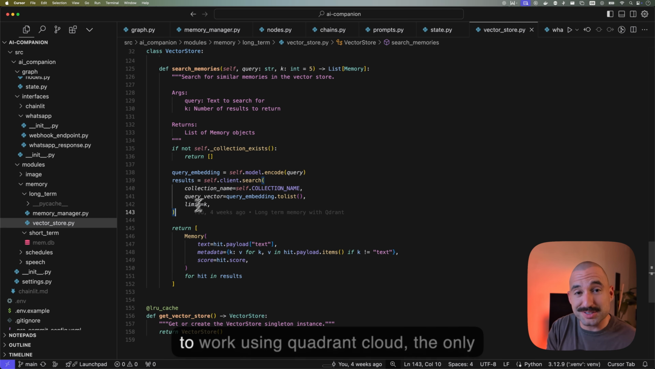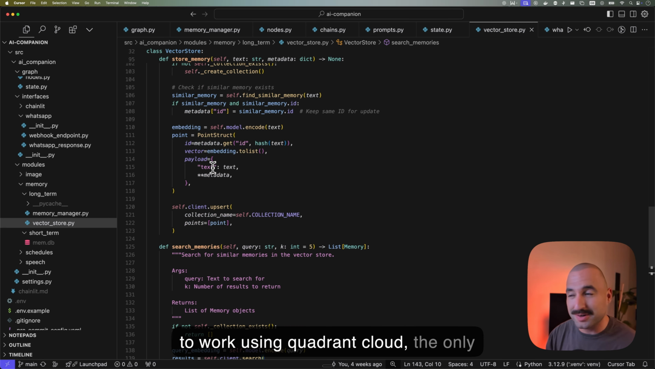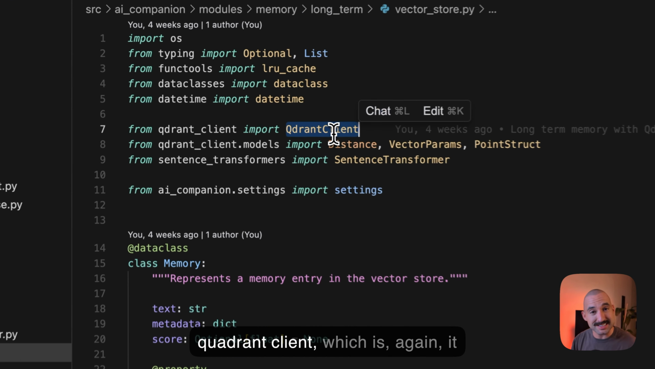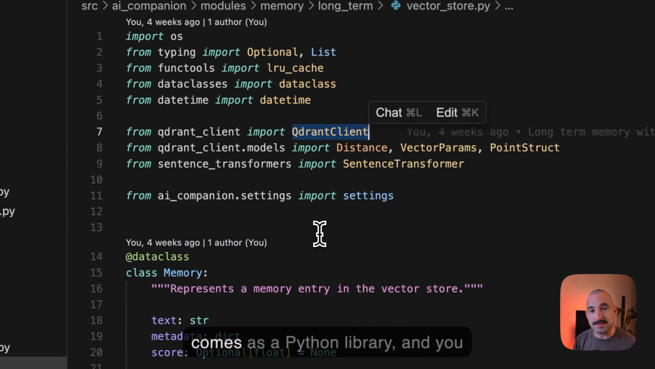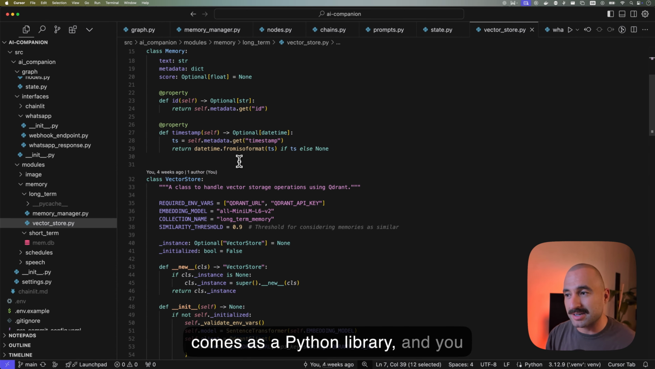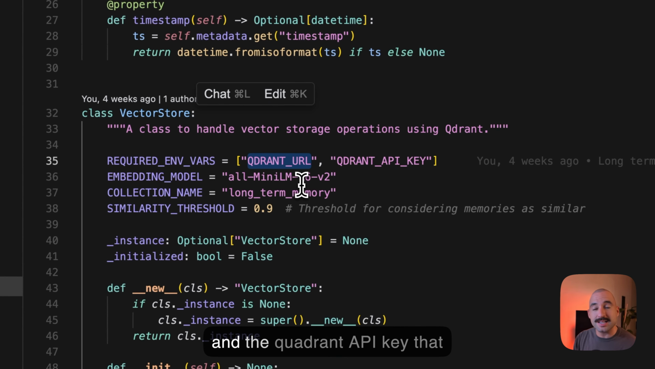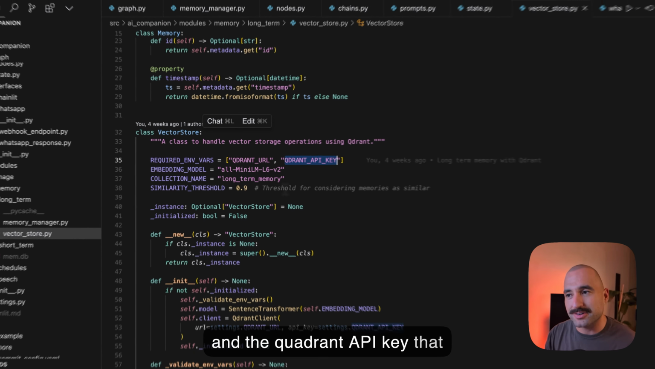And for this whole thing to work using Qdrant Cloud, the only thing that you have to do is just use the Qdrant client, which, again, comes as a Python library, and you just need to give the Qdrant URL and the Qdrant API key, which I'm going to show you right now how you can get.